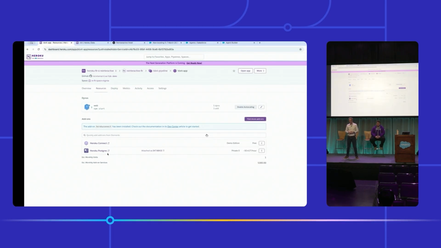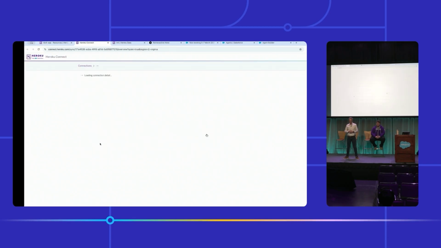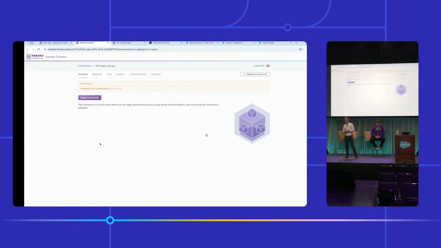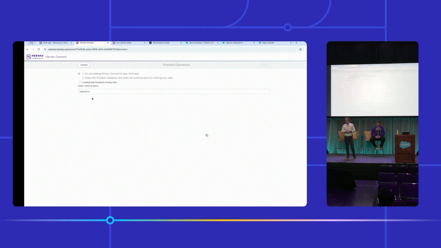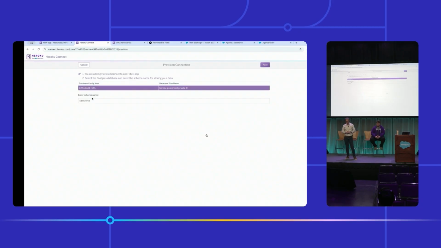What we're going to do now is actually connect some things. So let's drill into this Heroku Connect. And we're going to connect it to our demo version of Salesforce that I set up earlier. So set up the connection. It's as easy as this. It's all a new generation Heroku, by the way. All right, so we've got our database selected. We're going to use the Salesforce schema and just hit next. This is all very simple.